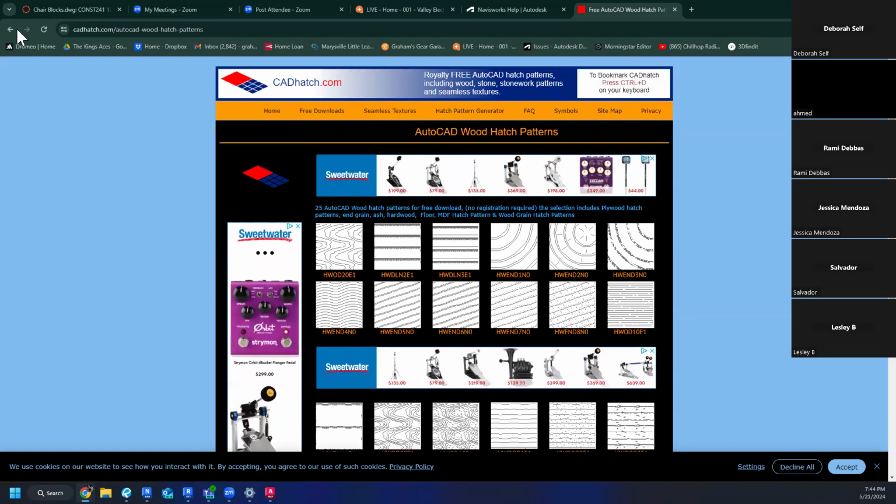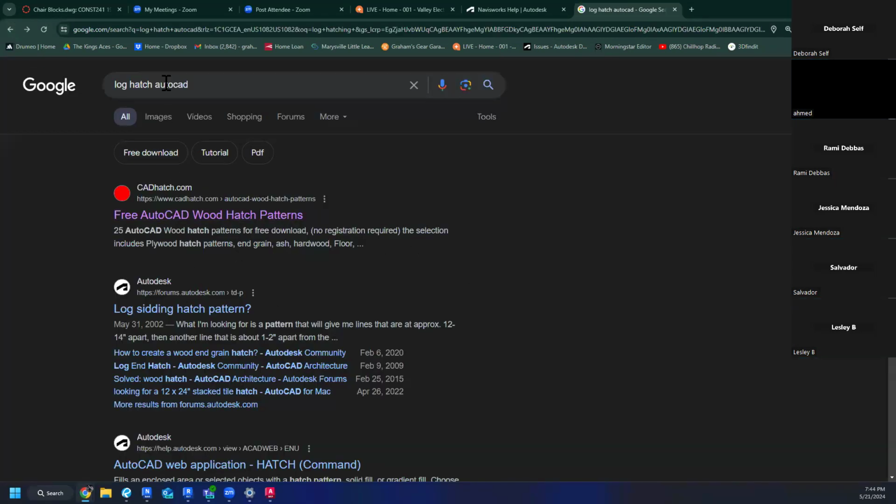There's all types of stuff. If you're looking for something particular, that's how I would look for it. I wouldn't look for a block necessarily. If you're trying to put a texture on something, I'd look for a hatching pattern. Yeah. Cool. Right on.